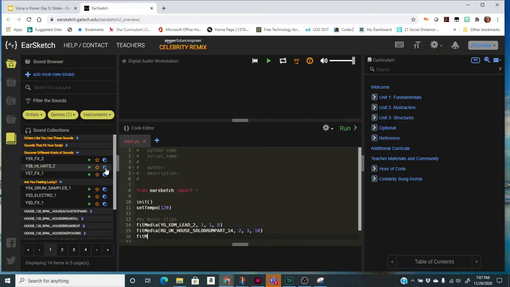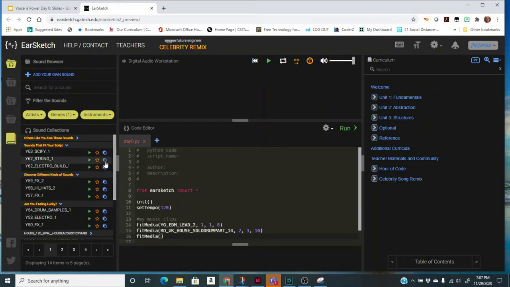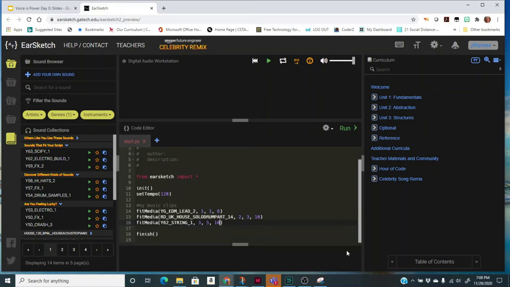I'm going to do a third fit media, and I'm going to pick a third sound. So I'm going to do a string this time, and I'm going to have it start on track three, and maybe I want it to start at measure five, and also go to 10. So I can really just play around with those numbers, but I've just got something to start right now, and I would like for you to get three fit medias into your code. If you need to pause this while you get it, then turn it back on again as soon as you have your three fit medias. Or if you are following along with me, then we're ready to continue.